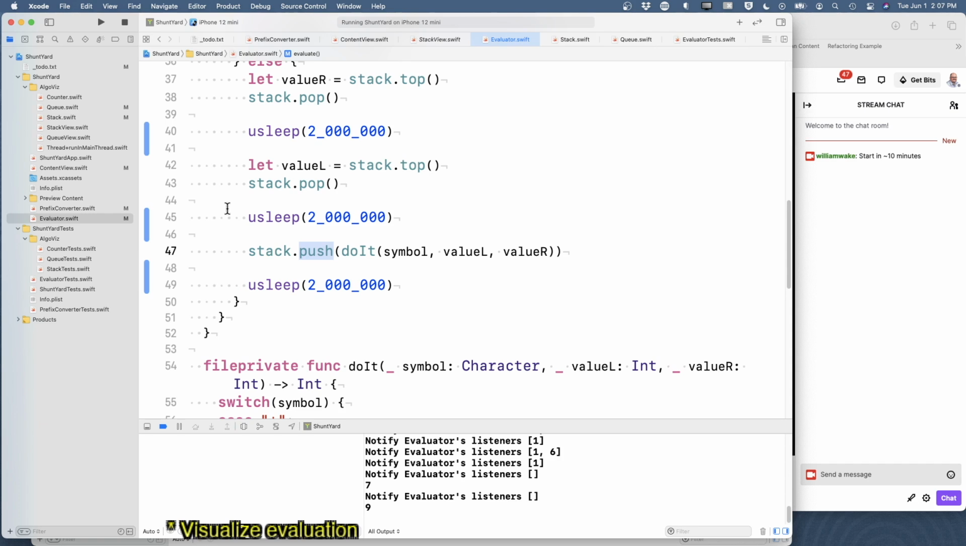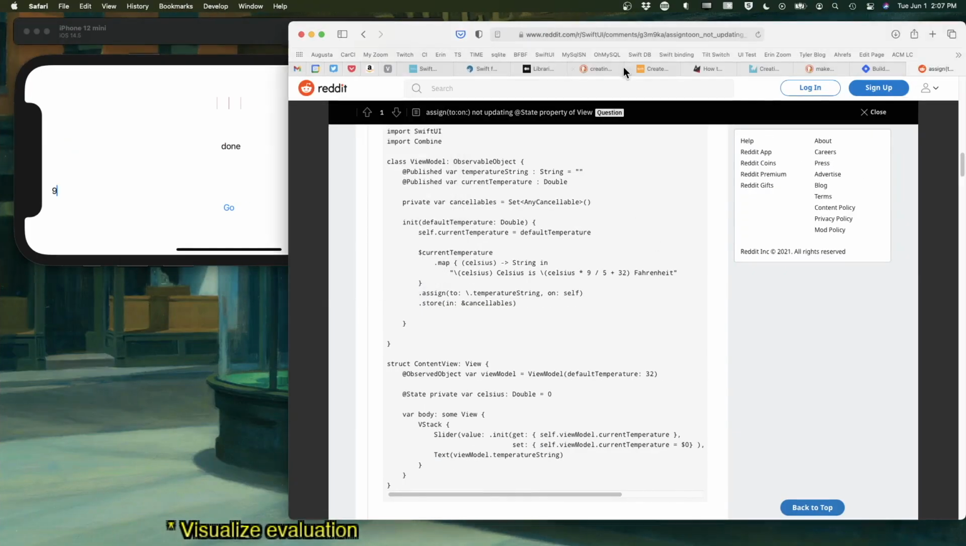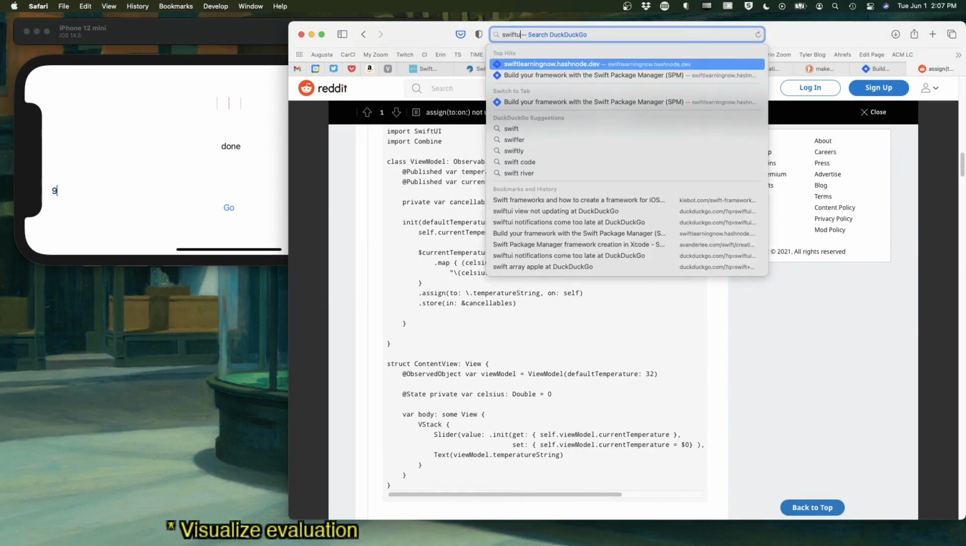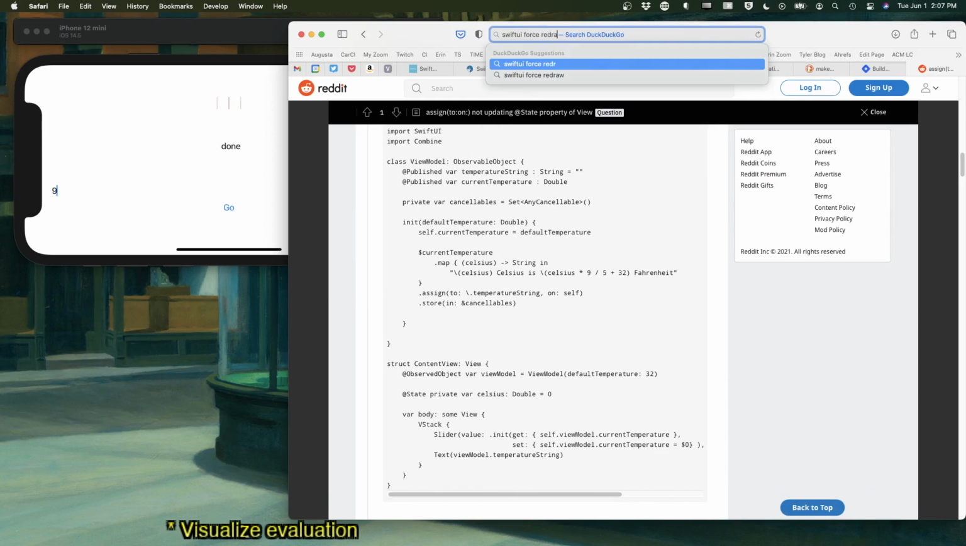So it's saying I'm about to do something to the empty stack. And then it does it. And then we should redraw. We should be redrawing every time through. Okay. I don't know. Let's see. Switch. Force a redraw.